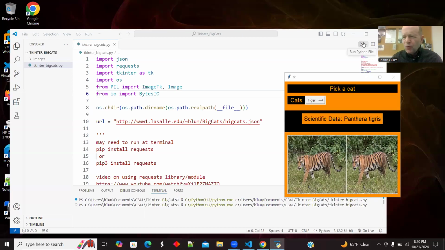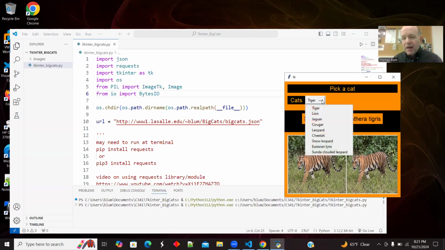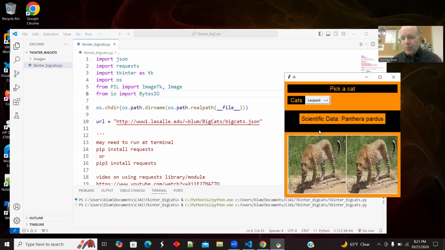In this video, I'm going to work with Python and make a TKinter interface that you see here. I'm reading a JSON file, you can sort of see in the code, and it has a bunch of information about cats, big cats, lions and tigers and such. There's a drop down or an option menu, and you pick a cat. Let's do a lion. I know what a lion looks like.